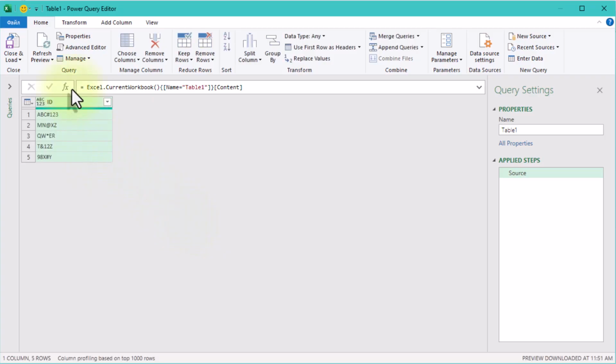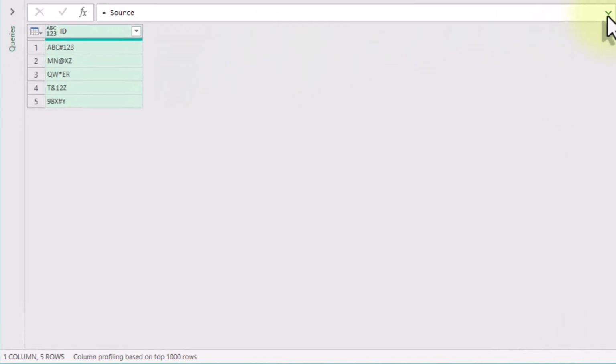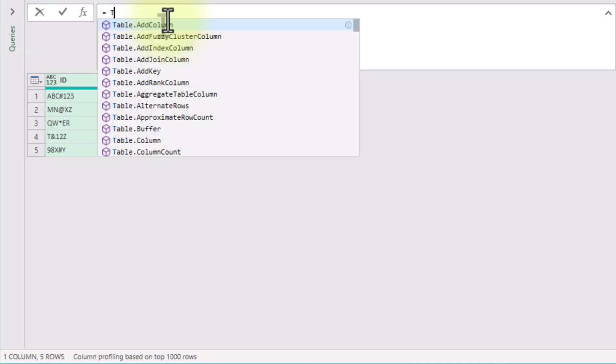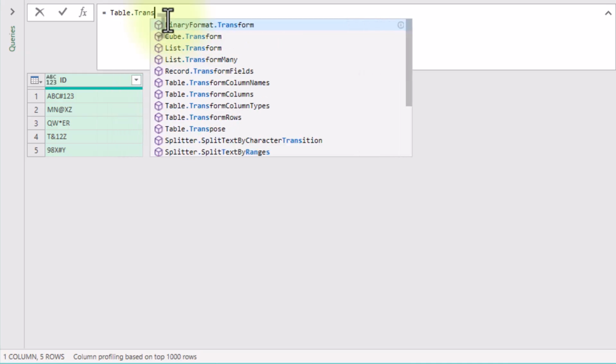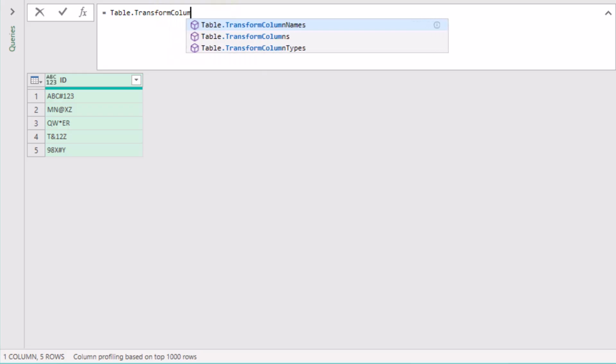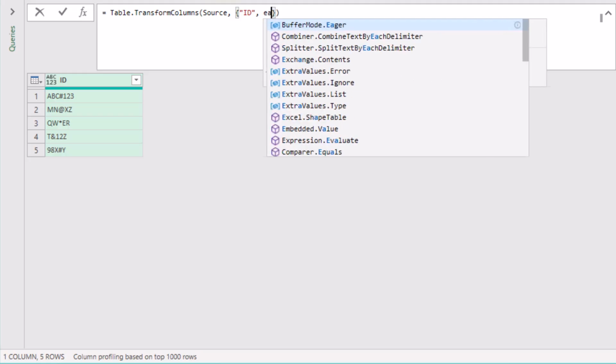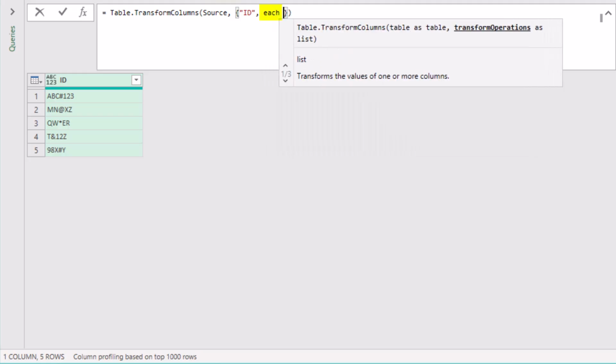But that symbol and its position can be different in every row, so we need something flexible. Let's write this in Power Query, and I'll explain everything as we go. I will start by using the Table.TransformColumns function. Basically, we are telling Power Query, take the ID column and for each value do something to it. The each keyword means apply the logic to every row in that column.